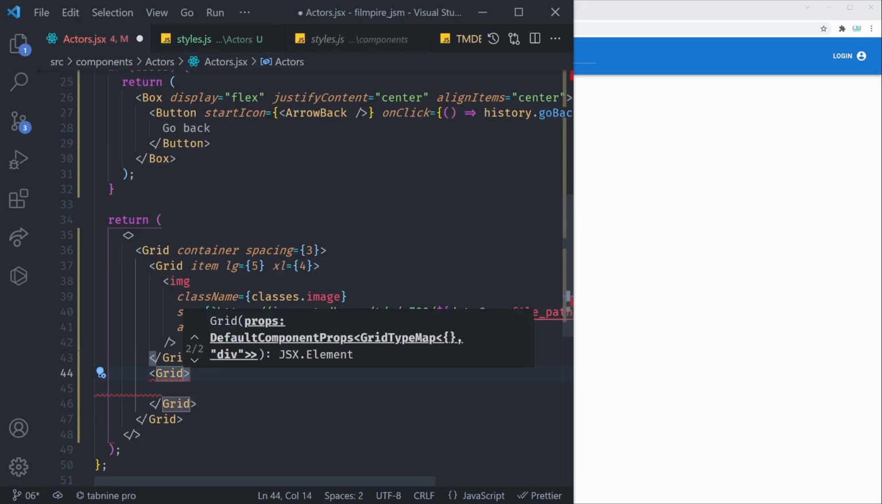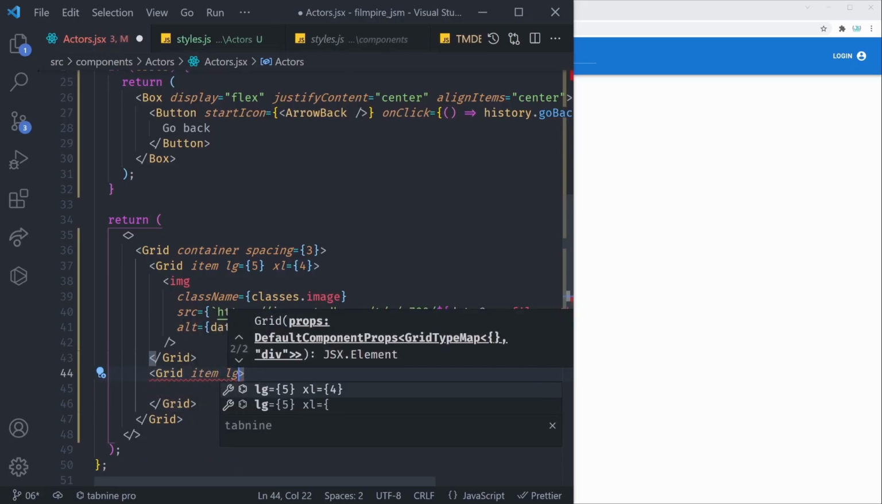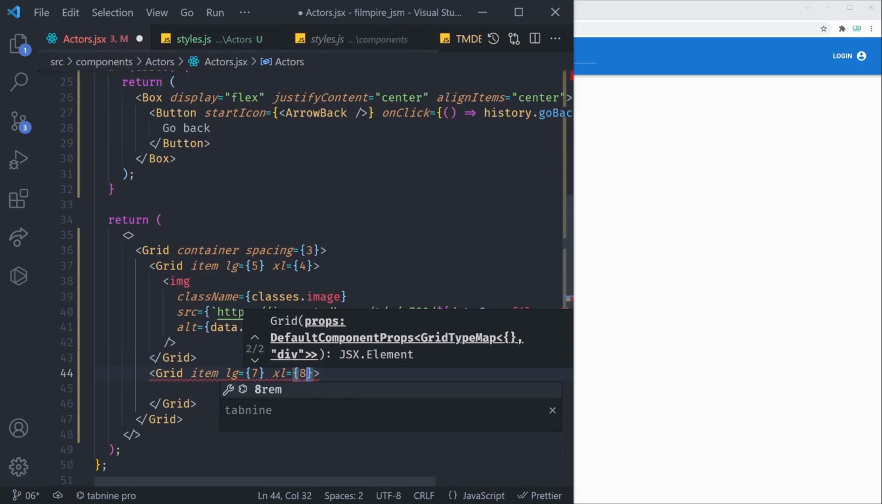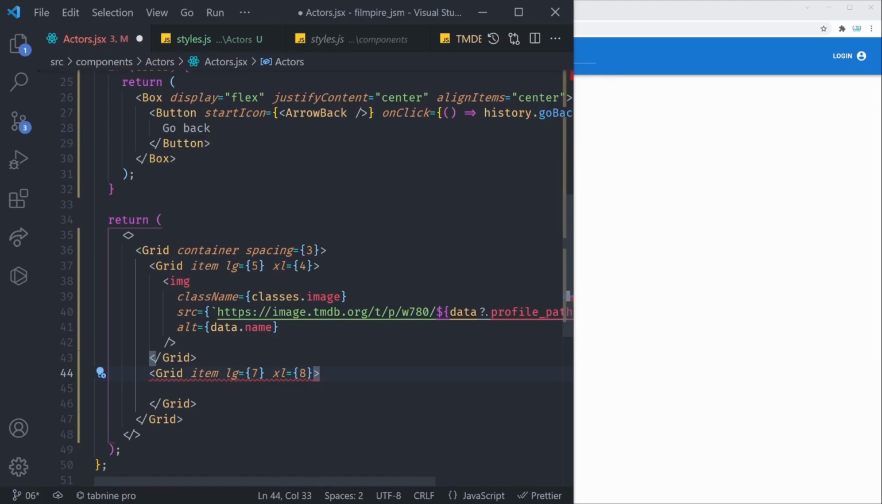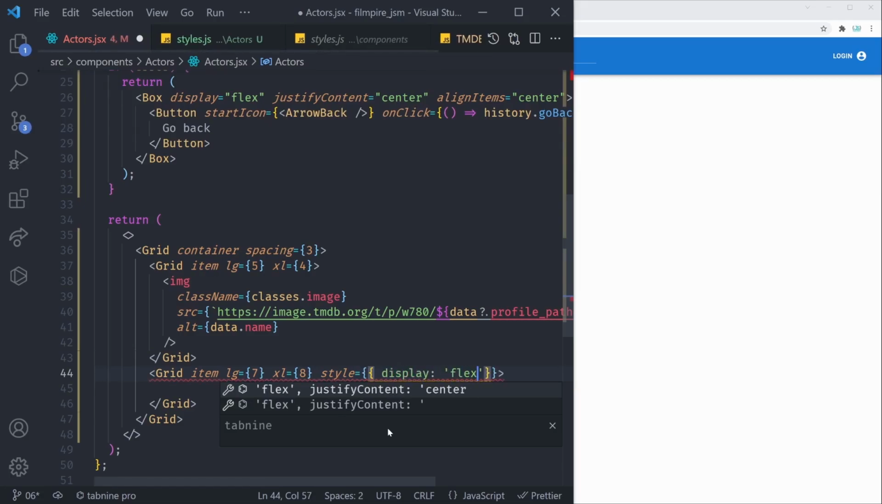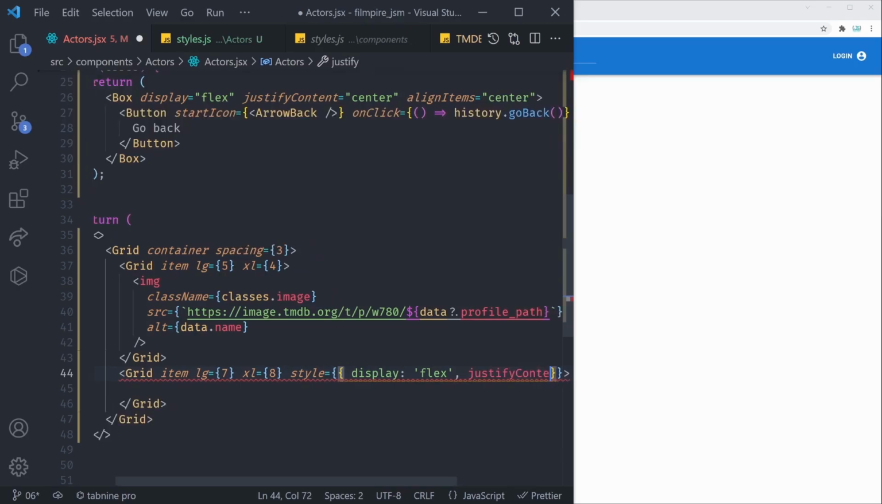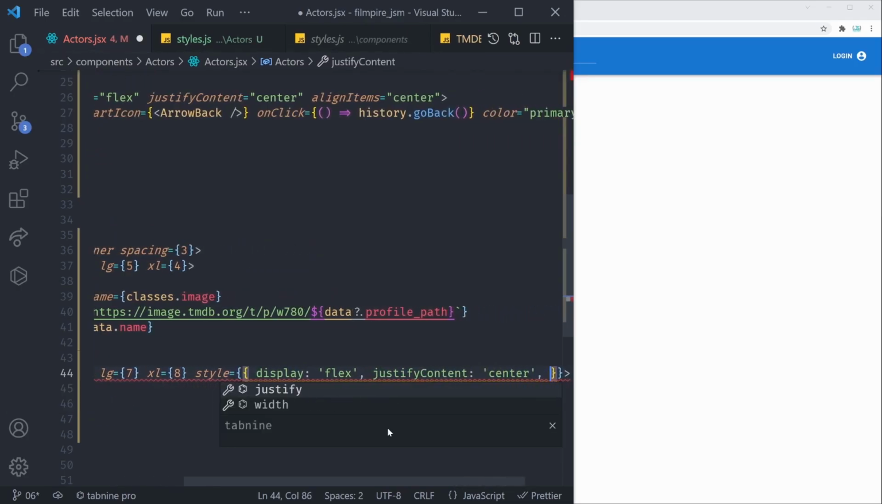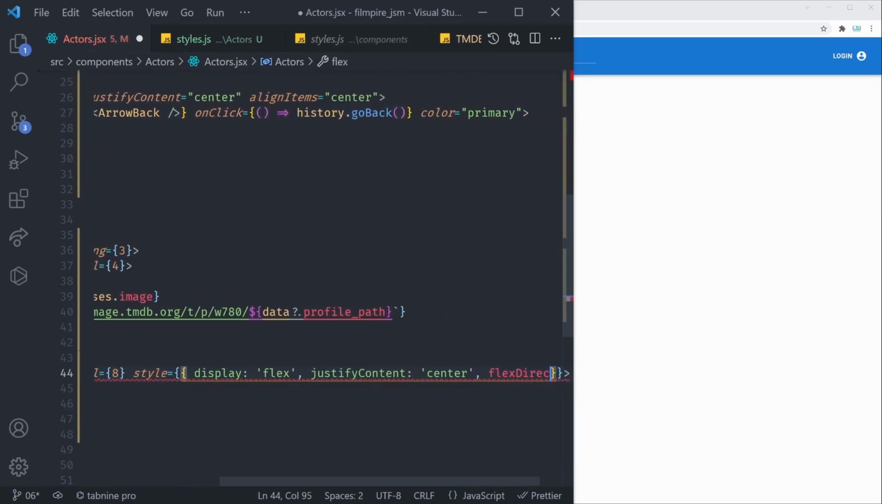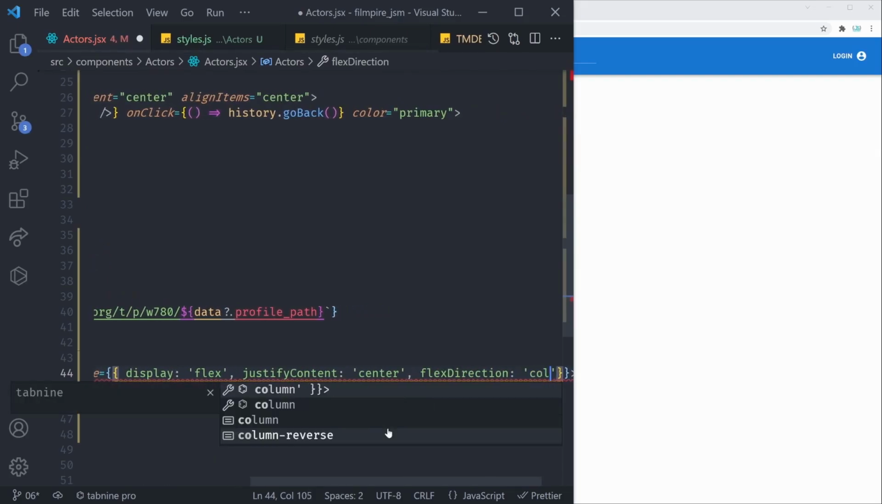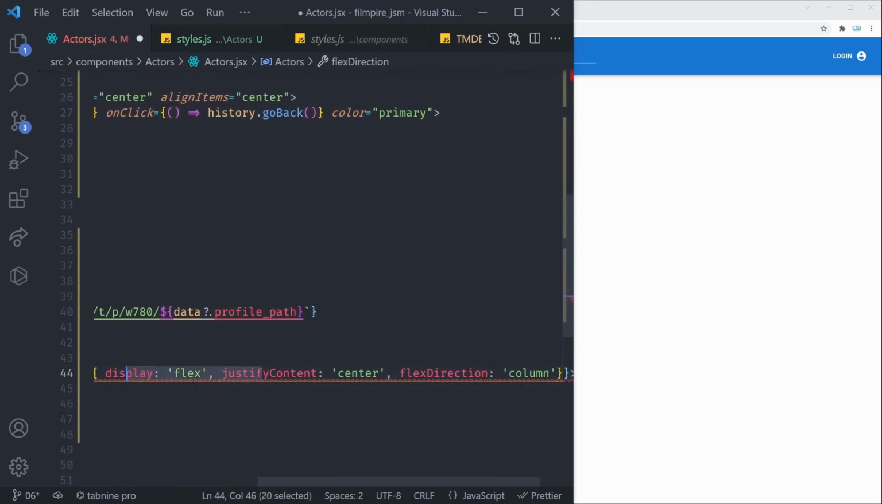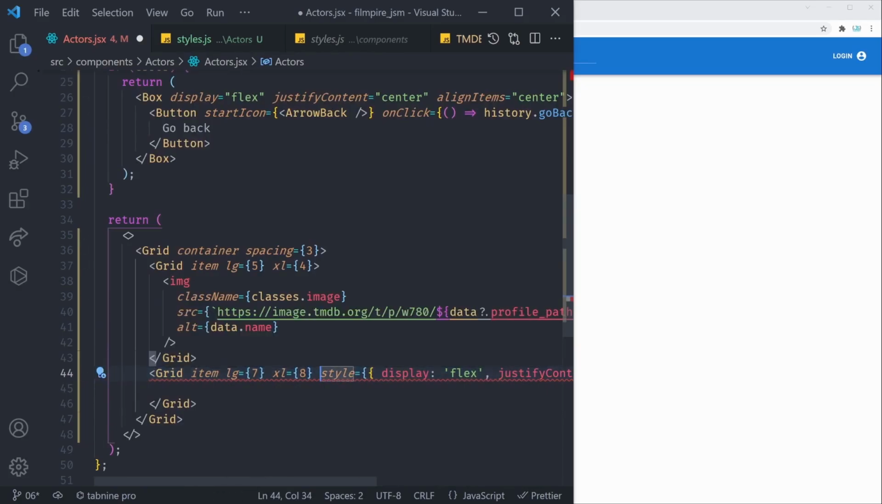This grid is going to be of a type item. It's going to take 7 spaces out of 12 on large devices, and on extra large devices, it's going to take 8. We can also give it some inline styles just for variety, and we can say display is going to be set to flex, justify content is going to be set to center, and flex direction is going to be set to column. Of course, you could have done this in the classes object, but just for variety, I've put it here right now.